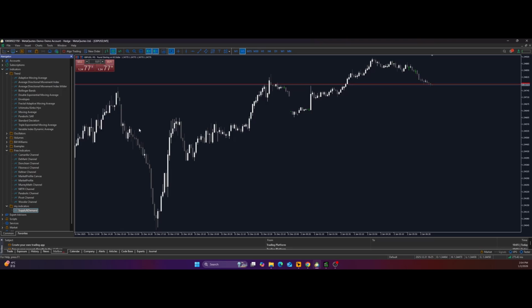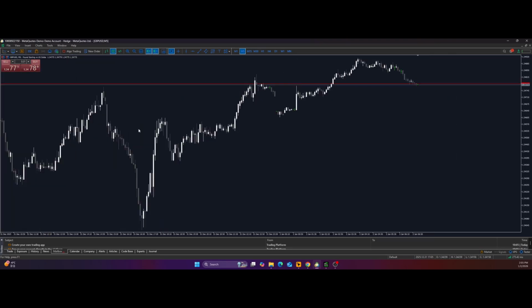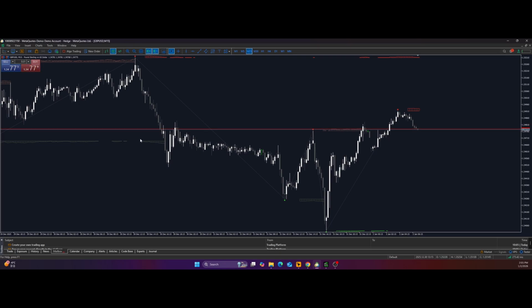So let me close this navigator. Now we can't find it here because we are currently on M5. So to see it, go to M15. Now this is our indicator here. It's on M15. Now if you go to any other time frame, it's not going to be there. So this is just the simplest way to install your indicator on MT4 or MT5.